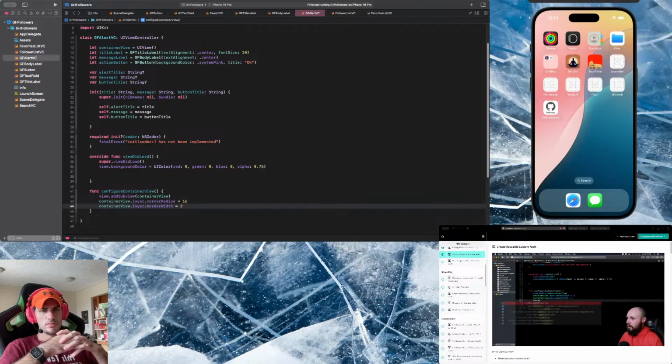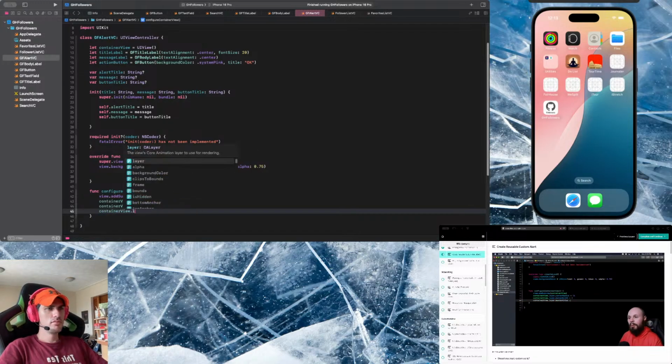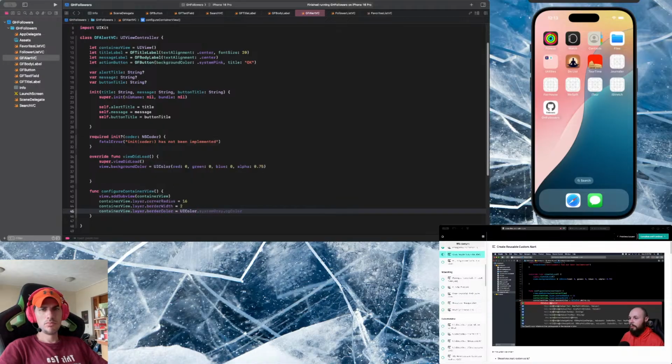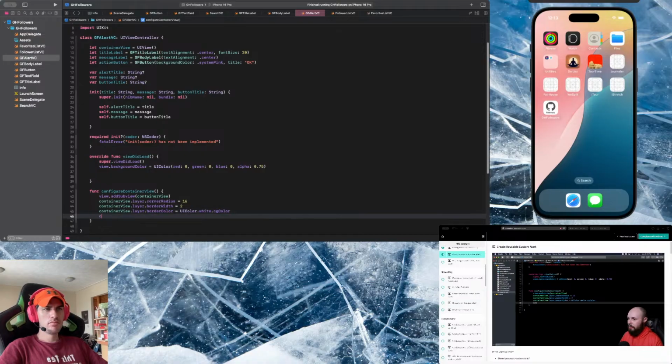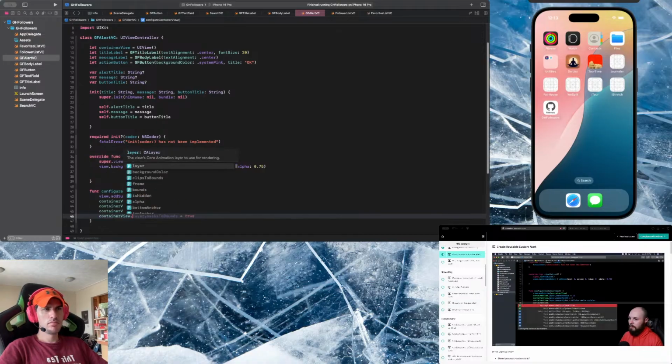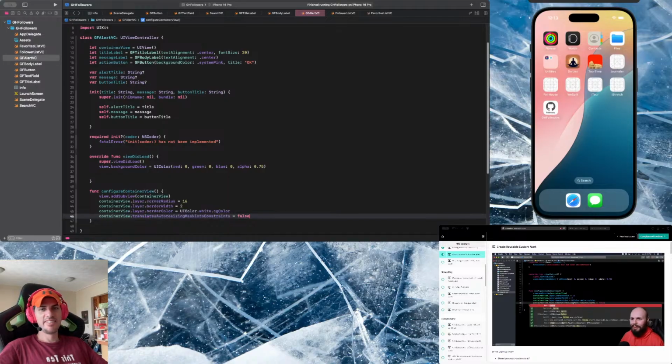So container view dot layer dot border color equals, remember we have to do the full UI color dot white dot CG color for Core Graphics. This is because we're dealing with the layer of the view. It's kind of like a level down. And then lastly, we do the container view dot translatesAutoresizingMaskIntoConstraints into false. It's a mouthful. So we do that into false there, and then line these up. That is our UI for the container view.